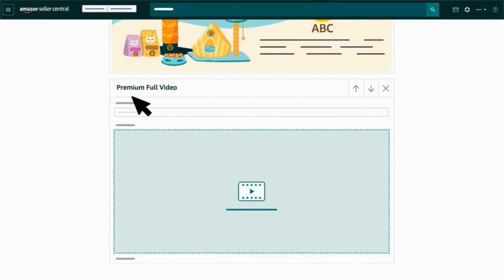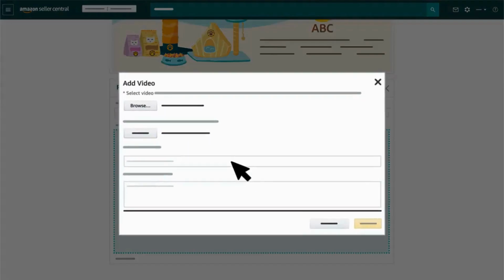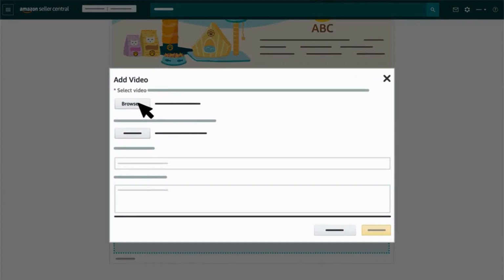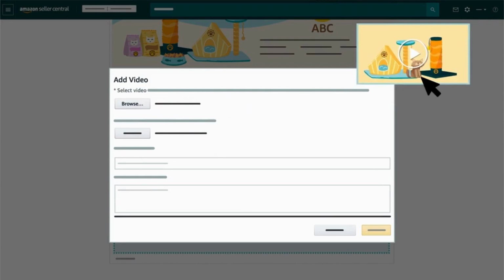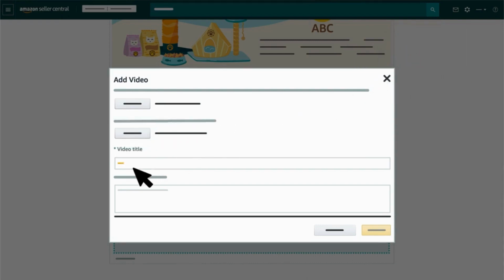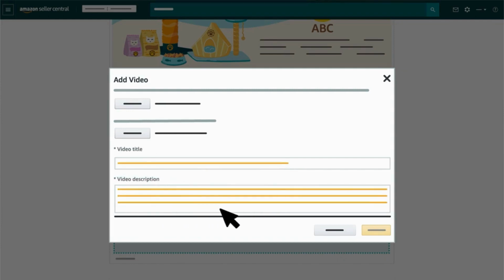To add a video to your premium A+ content, click an empty placement. Then, in the pop-up, click the first Browse button to select and upload your MP4. Click the second Browse button to select a thumbnail for your video. You'll also enter a video title to identify the asset internally and a video description that appears for customers who are visually impaired.